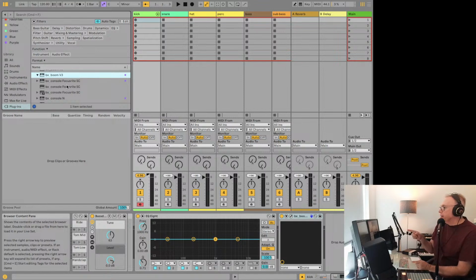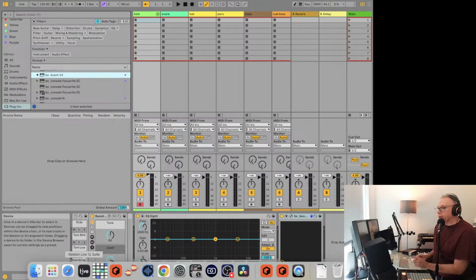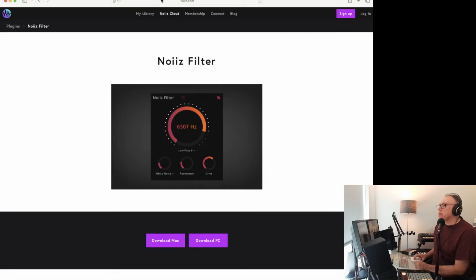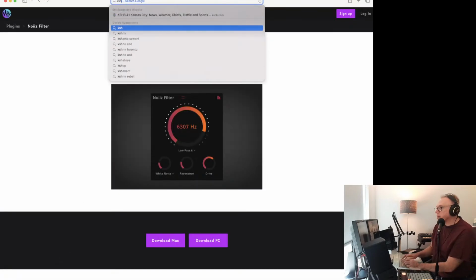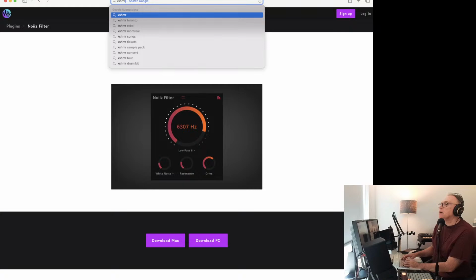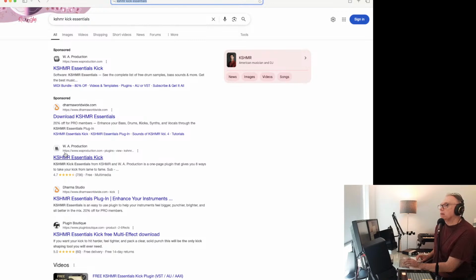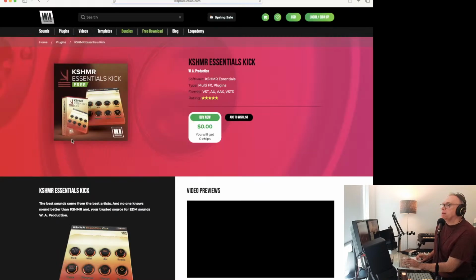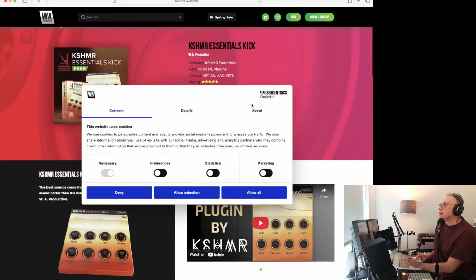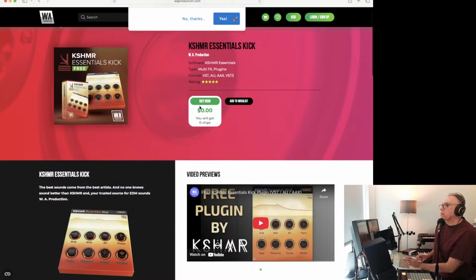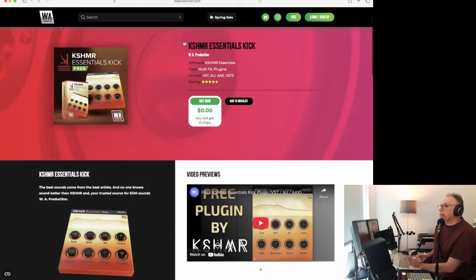Oh, actually, you're asking about free plugins. That's one that I mentioned yesterday. Speaking of drums, if you don't have this one, the Cashmere Kick Essentials, I think it is. Essentials Kick. It's free, and it does a lot.